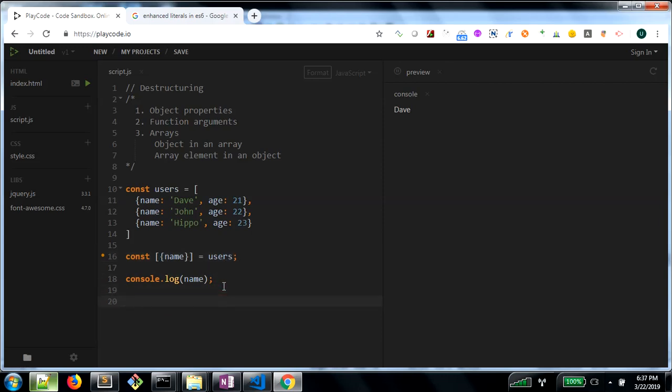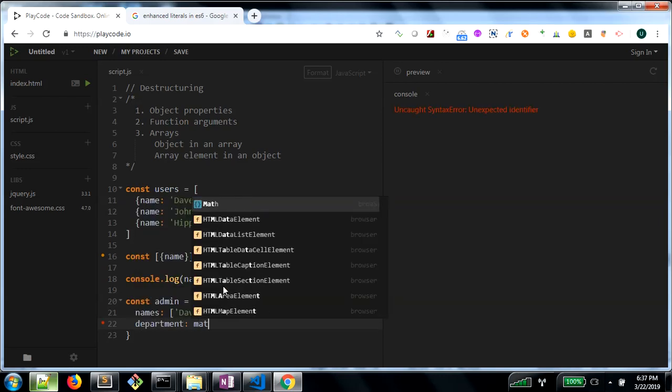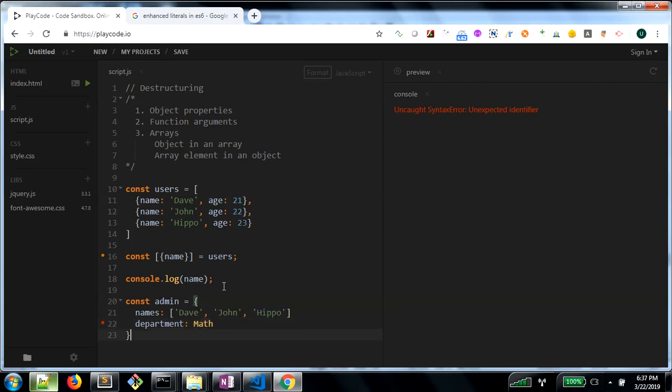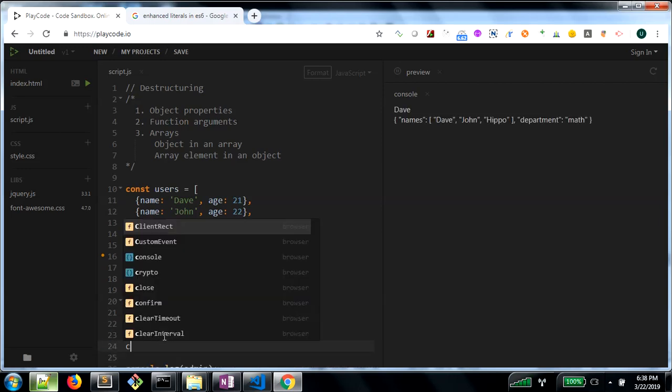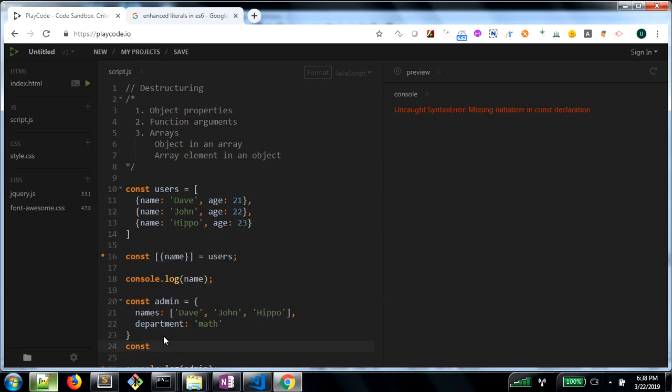So let's go to another example, and I say const admin, right? Admin is equal to, and this admin has a list of names, right? There is a list of names who are admins, right? And I have another variable like department. Department is say math, right? So math department, right? In case I want to access the department of my admin.